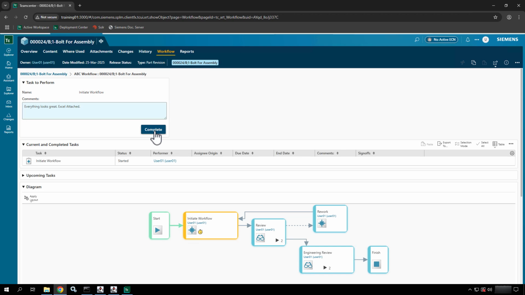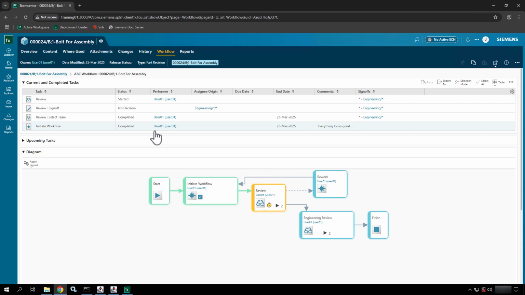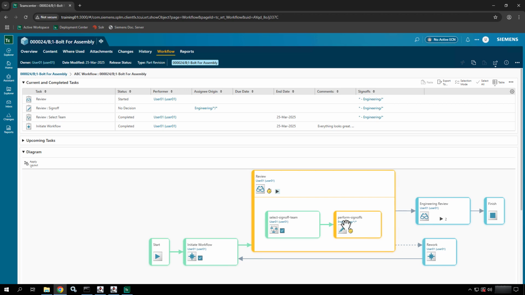So this came back to me in that case. I'm gonna choose complete. And then now you can see that the task went off. It is now currently at the no decision for the review sign off, and it's in the engineering resource pool. So you can see if I expand the task down below, it's at that task.